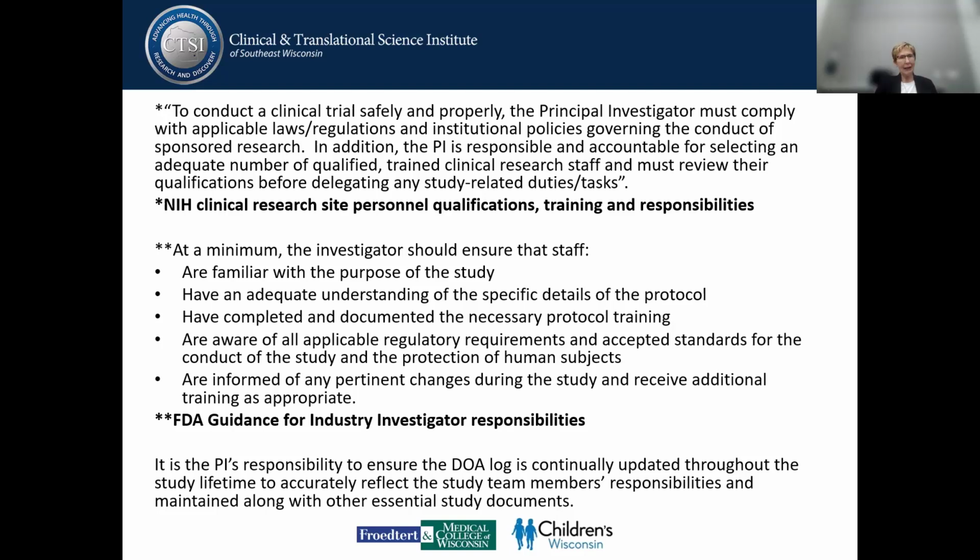Okay, so according to the NIH clinical research qualifications, training and responsibility guidelines, which there is a copy of in the folder that Sarah mentioned, the purpose of the DOA is to conduct a clinical trial safely and properly. The principal investigator must comply with applicable laws, regulations, and institutional policies governing the conduct of sponsored research. In addition, the PI is responsible and accountable for selecting an adequate number of qualified, trained clinical personnel and must review their qualifications before delegating any study-related duties or tasks.